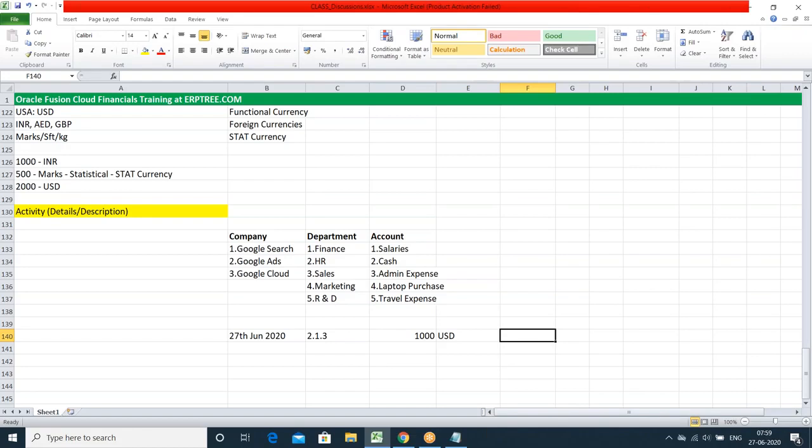If you want to record the transaction like this, the calendar is required so that you can capture the date. The activity-related details or description is required in the system so that you can select which company, which department, and which account the transaction belongs to. And you have to maintain currencies so that whatever amount you enter, you can relate it with the currency. So this is how you can create the transaction based on the information you are maintaining in the system.